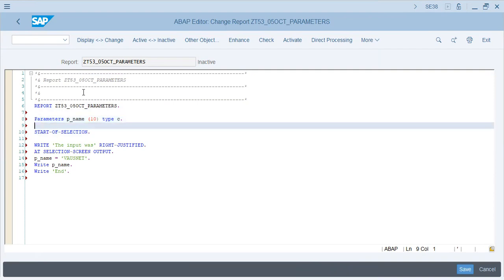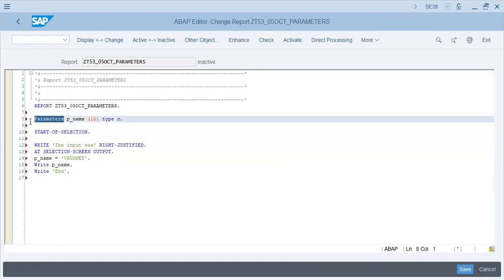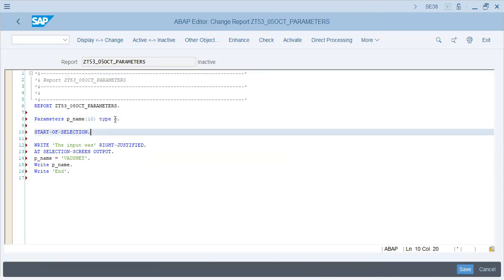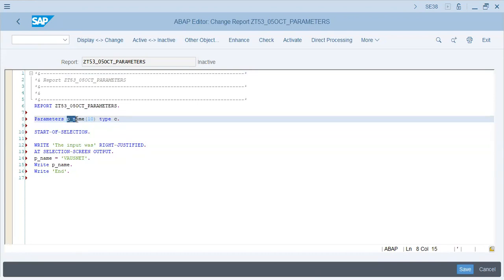So right now we are defining a parameter for input, which is p name. Now p name is the name of that variable that will take parameters as input. Type C. Type C means character type. And since this was in red, we'll have to attach it with this variable name p name. P means parameters and name is denoting the purpose of this field.